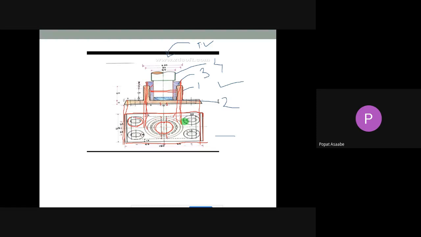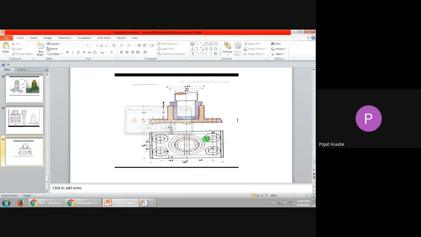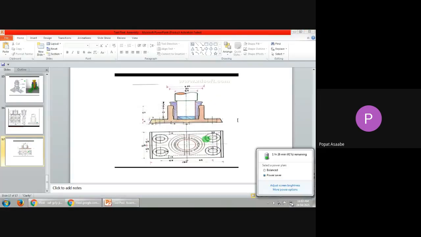Okay, understood how to draw that top view? Yes, anybody having any problem? Hello, so whether you understood? Yes, sir. So anybody having any problem, please tell me which part is not understood. Once again I'm going to repeat.